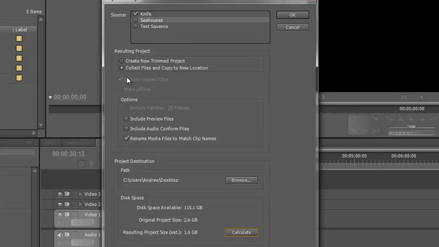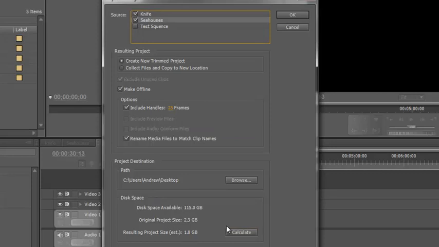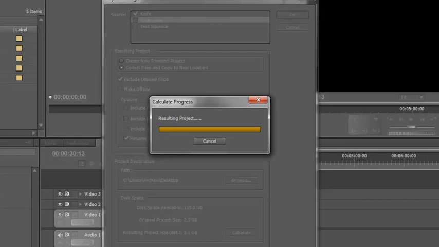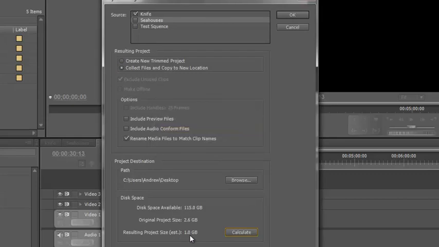Let's just try a couple of other options. Let's go back to create new trimmed project. That's including 25 frames, so let's see if that's going to be any smaller. Calculate. No, it's going to be about the same size. But if I included the C-houses one, click trimmed, see, it's taking it right up to 2.1 gig. So you can see how much space it's going to take. What I'd actually want to do, I think, is collect all the files, go to a new project, click, check it out. It's going to be a 1 gig project that I can save on my external hard drive.